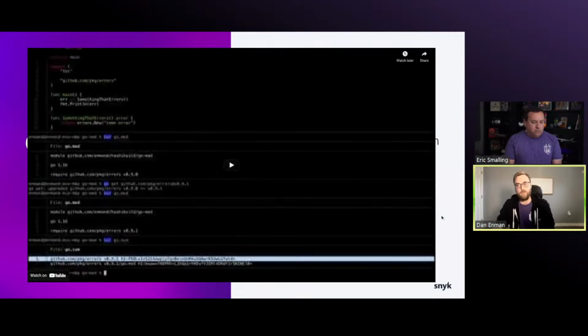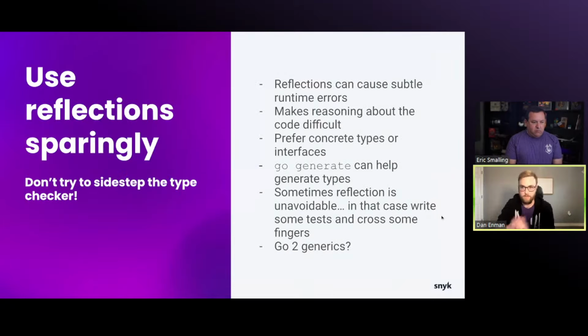So that's really cool. Go modules are awesome. They have wide support throughout the ecosystem, and a whole lot of the community supports it. So if you're not using them already, highly recommended.